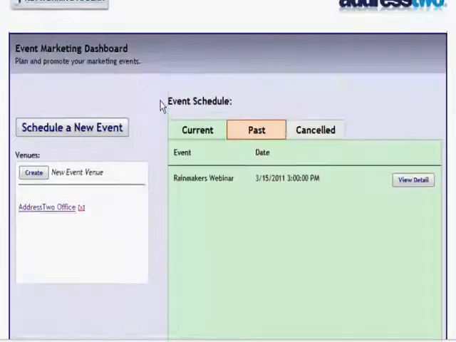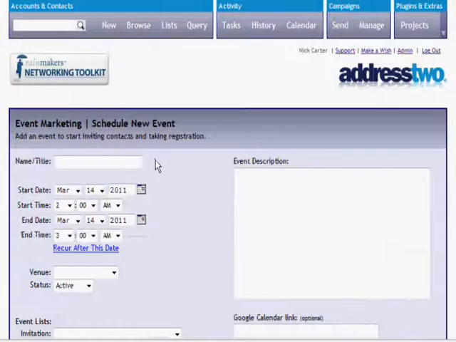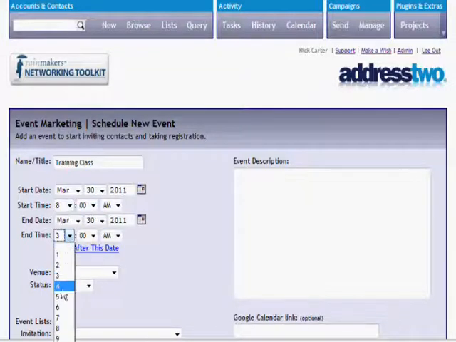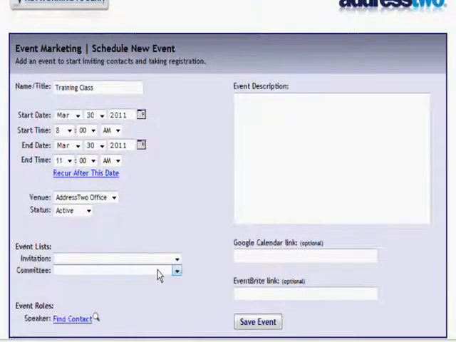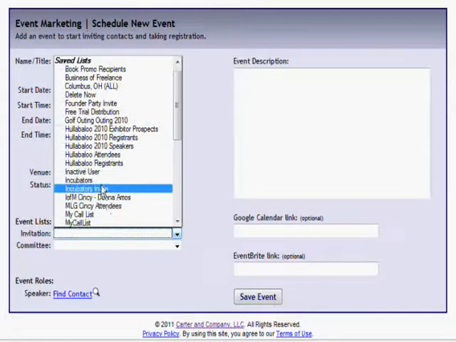Now that that venue is saved, when I go back to the events dashboard and schedule a new event, let's say this is the AddressTwo training. So we're going to call it a training class. It's going to start on the 30th and go to the 30th from 8 to 11 a.m. From my venues, I'm going to select the AddressTwo office as a venue. Now the address is already loaded.